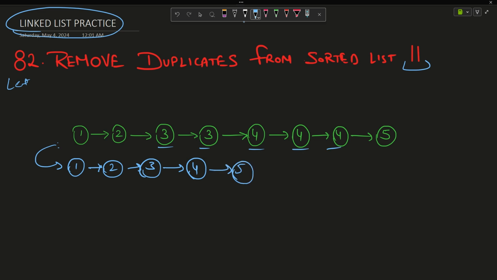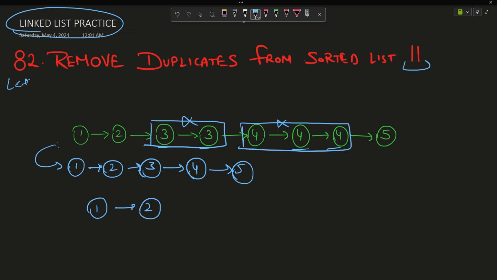But now the question demands that if a value is duplicate in the original linked list, you can see 3 is occurring twice here and 4 is occurring 3 times here, I do not have to use any value. That is, my answer linked list should look something like 1 connected to 2 connected to 5. I should properly discard 3 and 4. I should not even take one value from that.